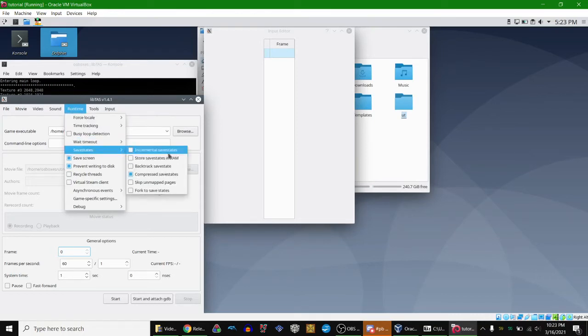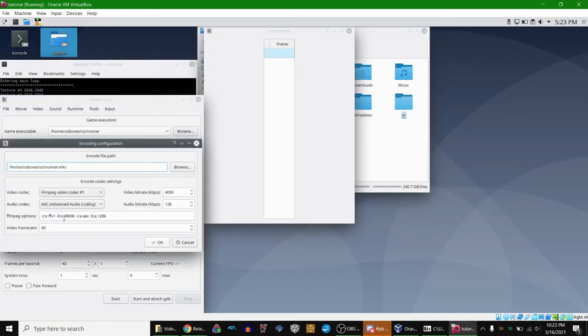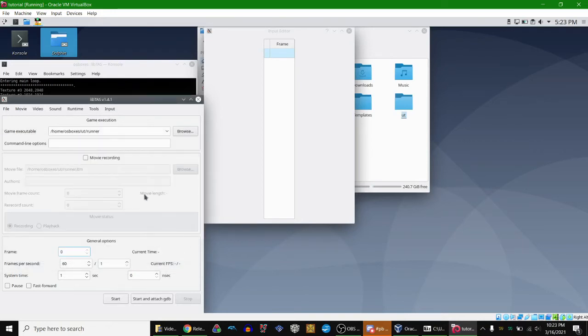Next, in runtime, I recommend enabling store save states in RAM, especially if you don't have an SSD, because this makes loading save states significantly faster. Next, fast forward mode, skip all rendering. This makes fast forward mode even faster. And then configure encode. Change the frame rate to 30, because Undertale only runs at 30 FPS. And change the audio codec to PCM signed 16-bit little endian.